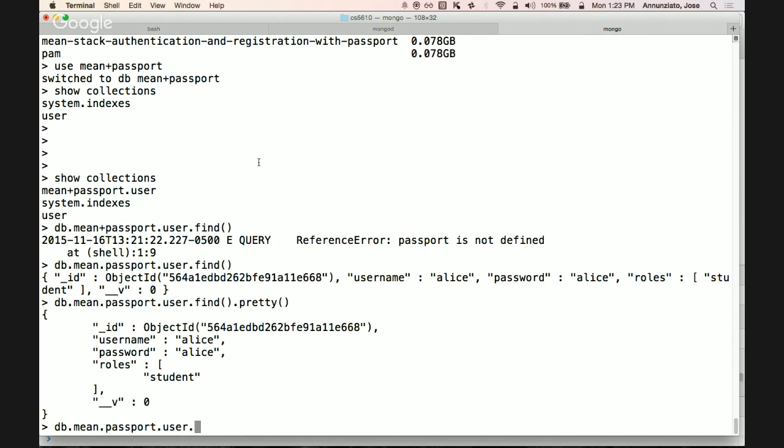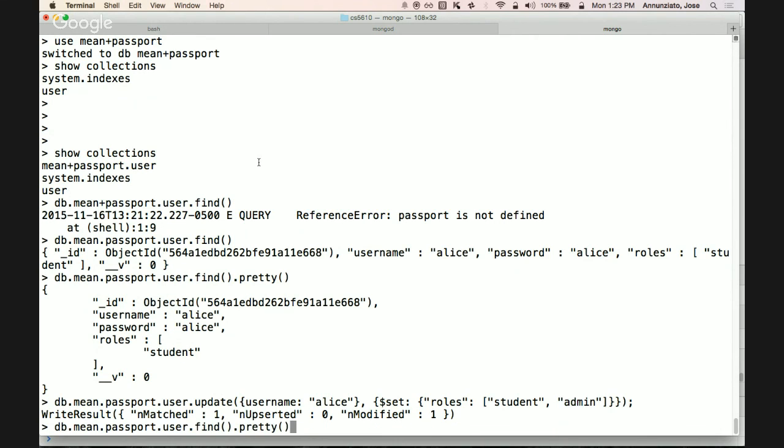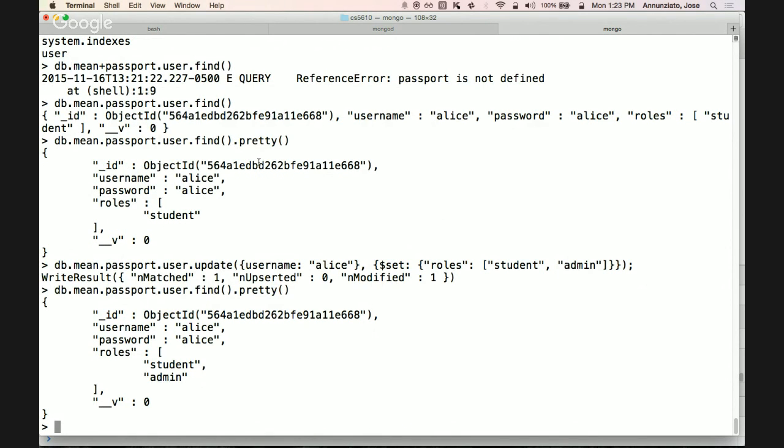We can say update a user. User updates a user whose username is Alice. I want to set the roles to be not only student but also admin. I'm going to close that. I think that's it. Let's see. Okay, if I look at it, there we go. So Alice is now a student and an admin.